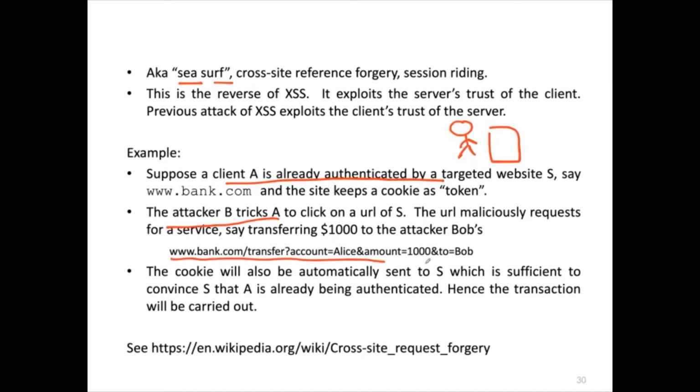Now, when Alice clicks on this link, as we mentioned before, this is a single sign-on. This, together with the token, will be sent to the server. Then the server looks at whether the token is valid, and then will execute this command. In this case, this attack actually exploits the server's trust of the client. The previous one exploits the client's trust of the server.